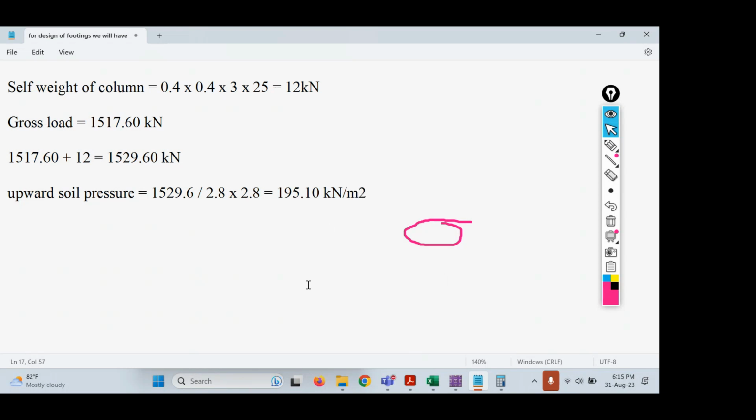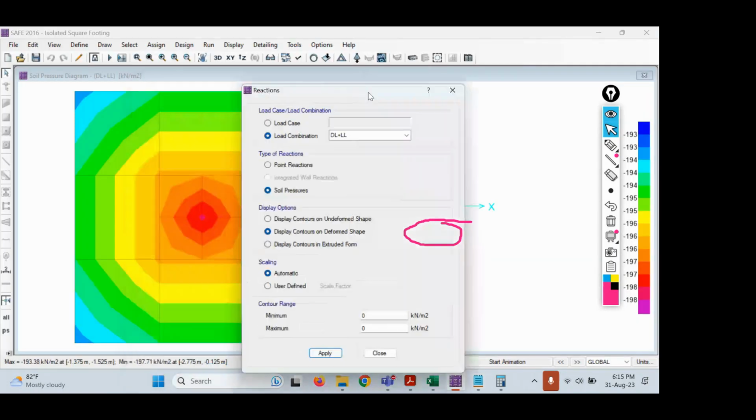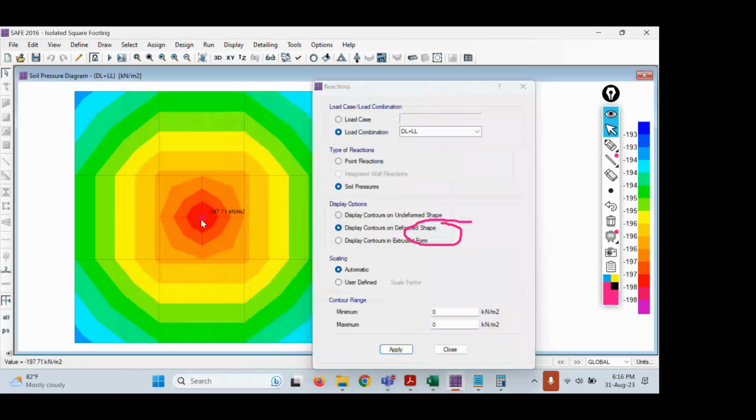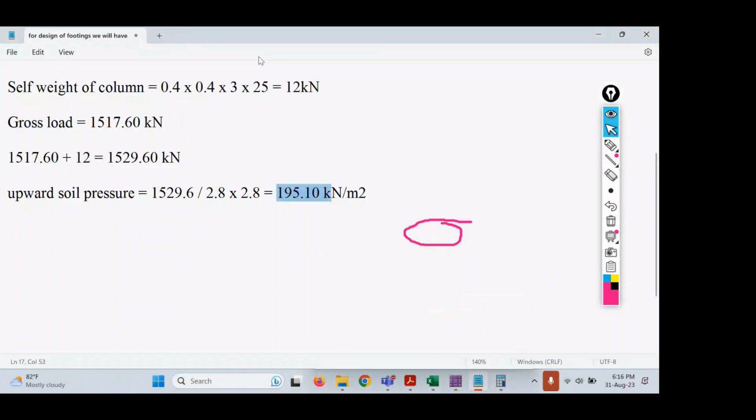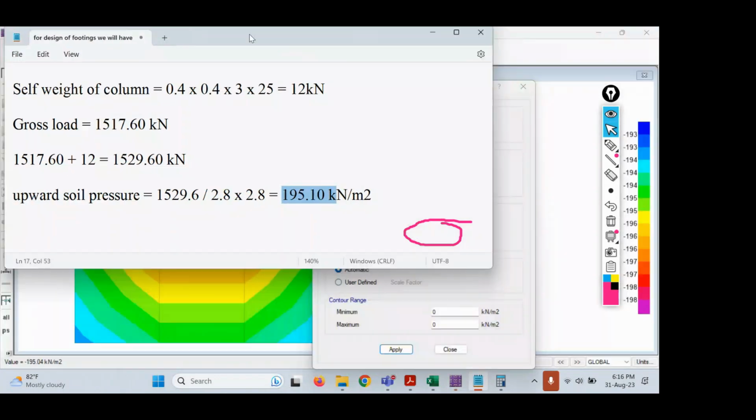Now when you go into the software, what is the value that we are getting? In software, the value that we are getting is 197.7. So if you check, whatever value we are getting here is almost close, just 2 kilonewtons per square meter difference.